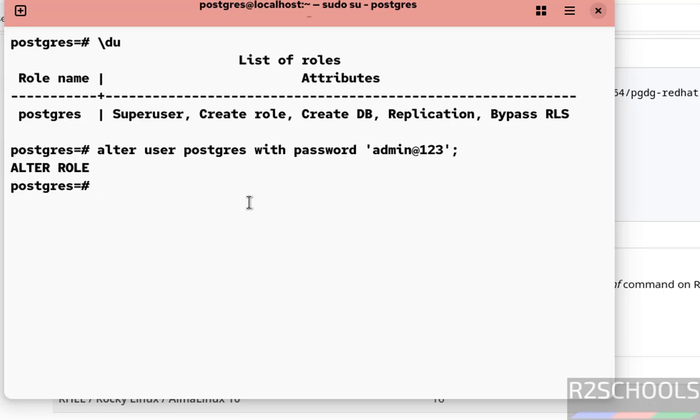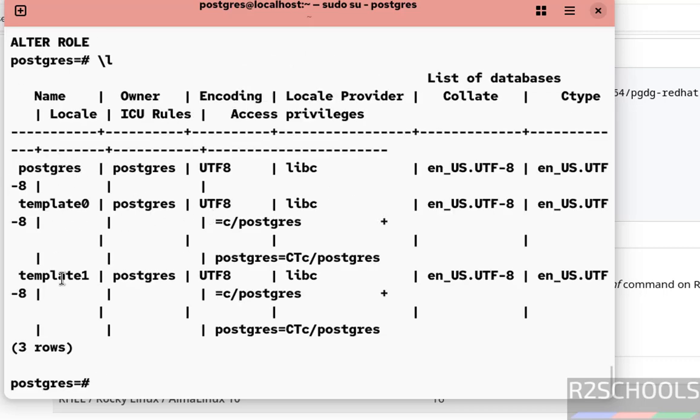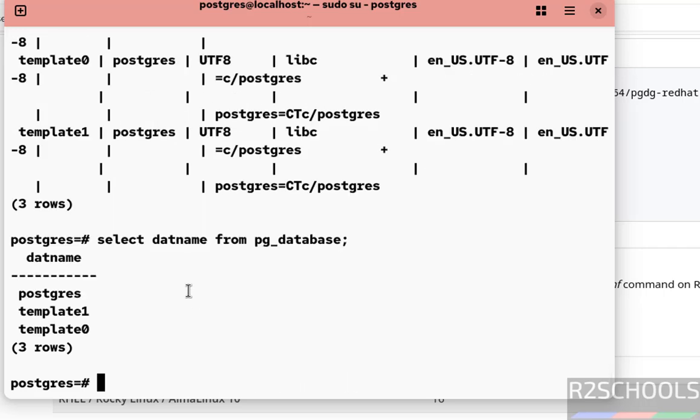Now we will create a database. Before that, verify the default databases that come with the PostgreSQL Server installation. \l is the command to get the list of databases. See, these are the default databases. We can also get the same by running select datname from pg_database. See, you got the same.